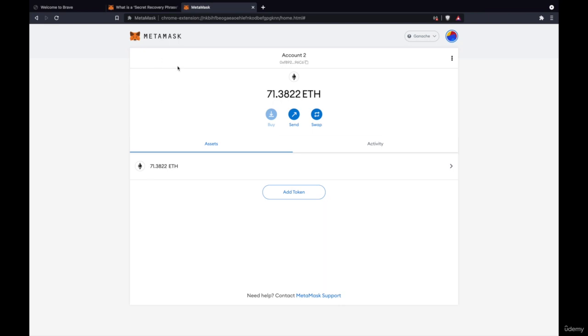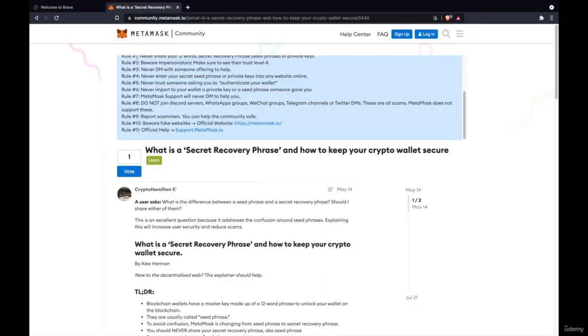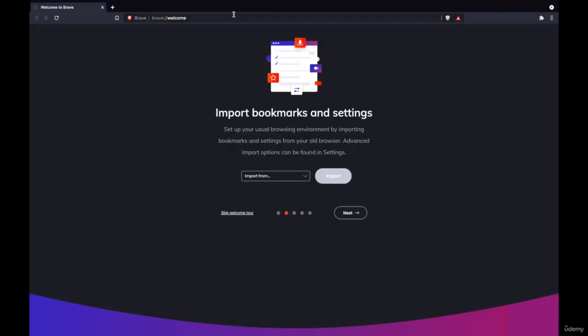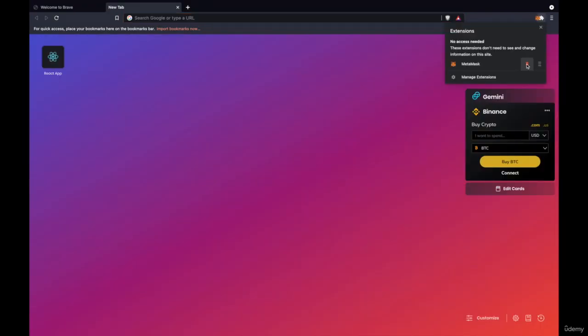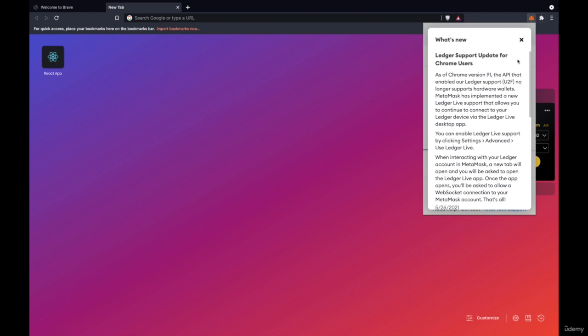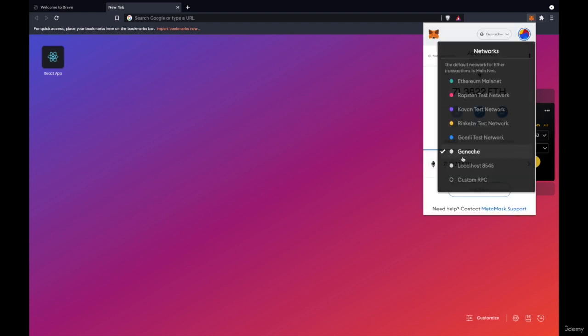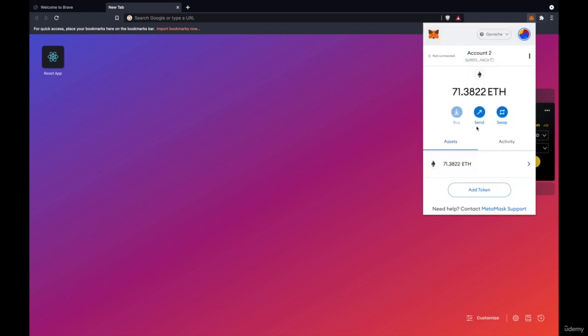Okay, so we can start, and by the way, you can close this MetaMask and open it normally as an extension. Okay, this resource you already have. And in the Brave browser, you can simply go to the extension tab on the right side, pin MetaMask, and open it like this. And here are your networks and the accounts.